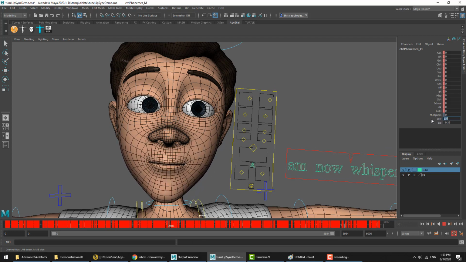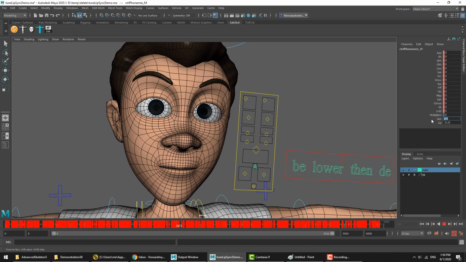I am now whispering. And the jaw multiplier should be lower than the default value. Alright, that was some whispering.